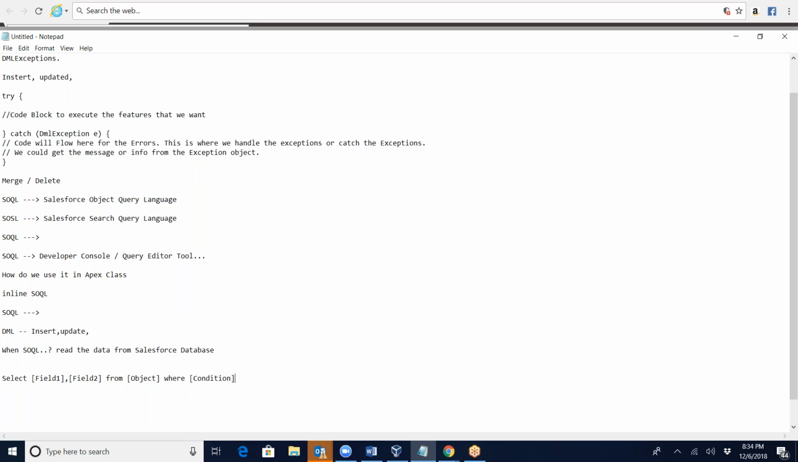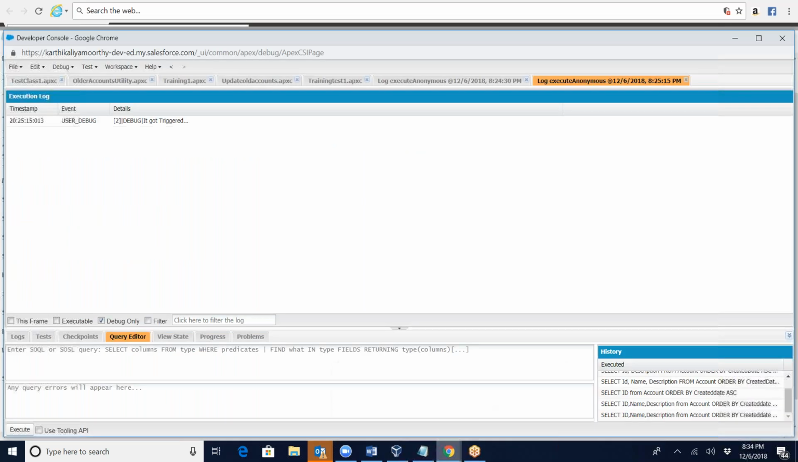Let's go and write some query here in the query editor tool and see how the data appears. If you see here, I'll go and write.